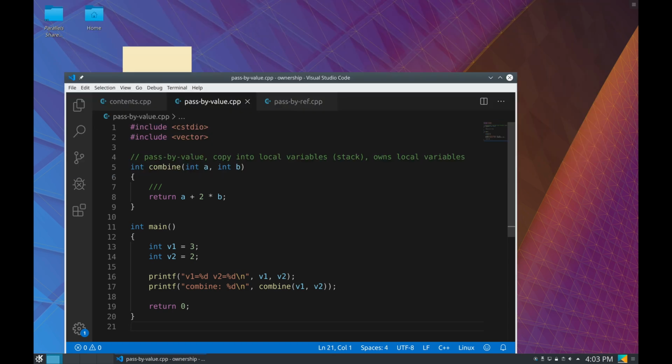So, what's happening here is that when we do this function call combine v1 v2, it's copying the value of v1 into a temporary a that is local to this function. So a is, let's say, a local variable inside combine, and the same happens with b.